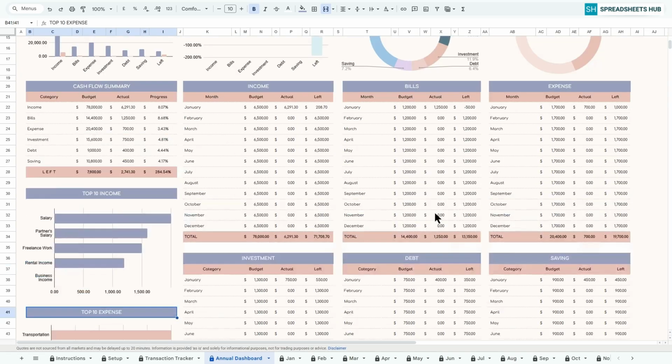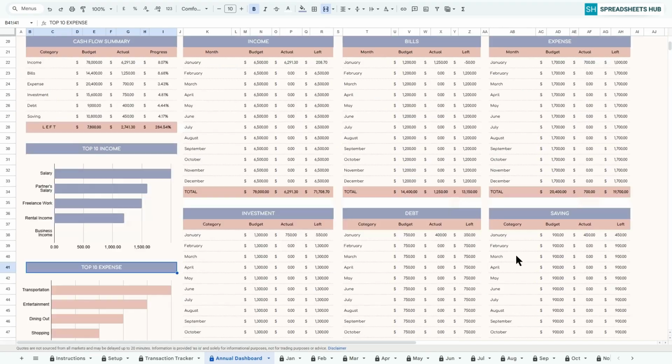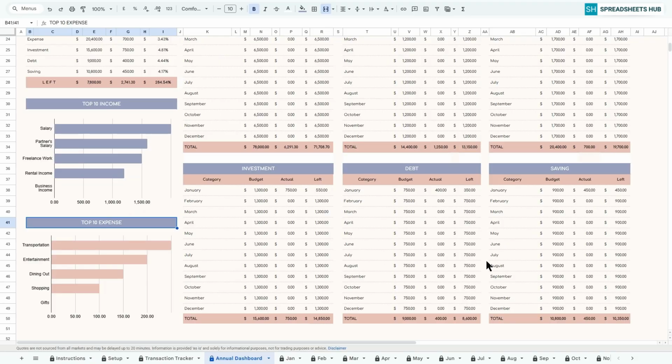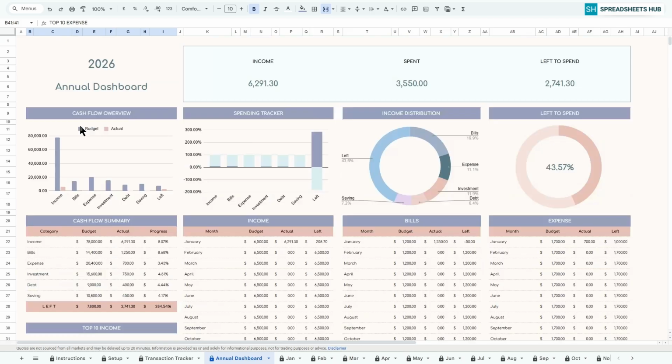The tables show monthly breakdowns for each category. Here, you can compare your planned budget with actual spending to gain a clearer view of your financial results. Next, we move on to the monthly dashboards. For convenience, the analysis for each month is organized on separate sheets.